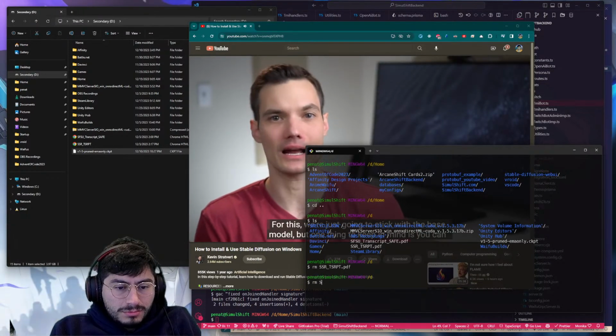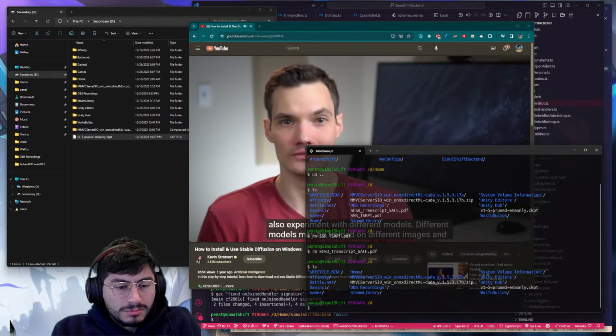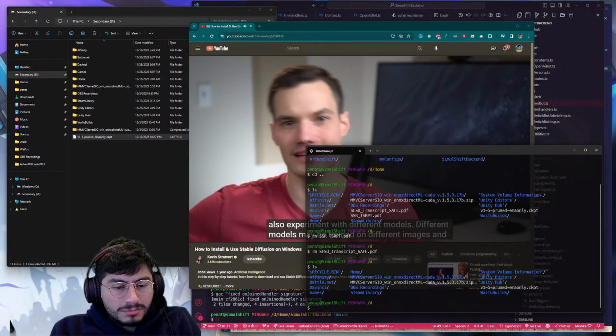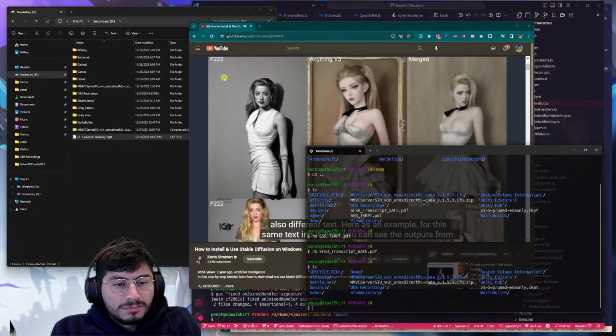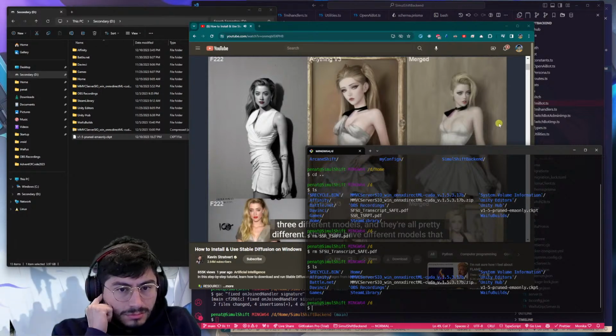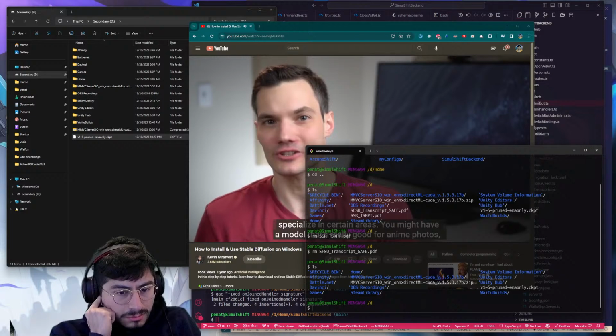But one thing to keep in mind is you can also experiment with different models. Different models may be trained on different images and also different text. Here, as an example, for the same text input, you can see the outputs from 3 different models, and they're all pretty different.